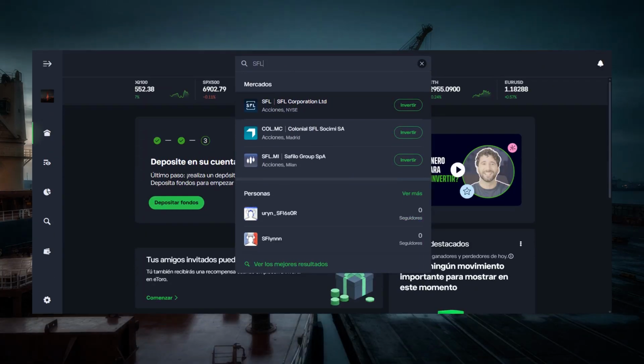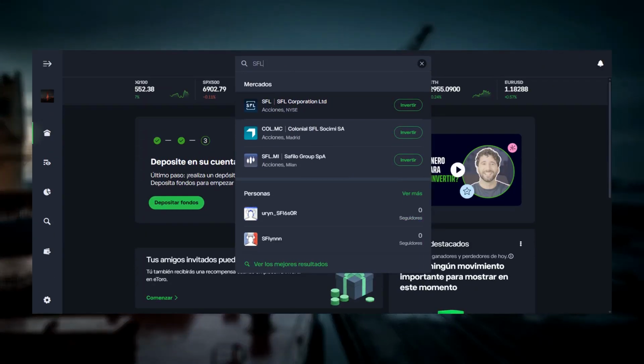Use the platform search box and type the ticker SFL to find the company listing. Make sure to select the SFL entry listed on NASDAQ to reach the correct stock page.